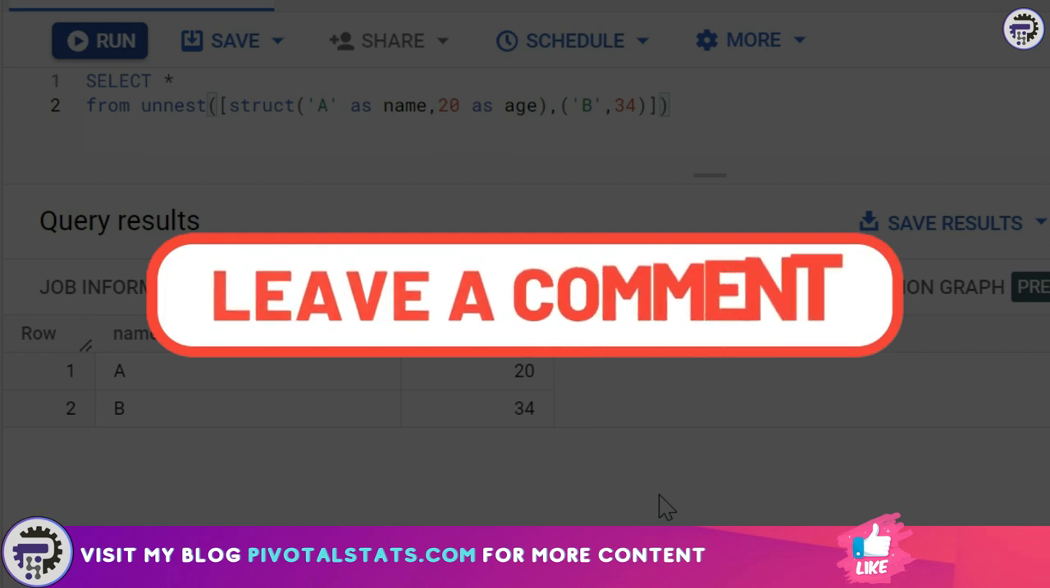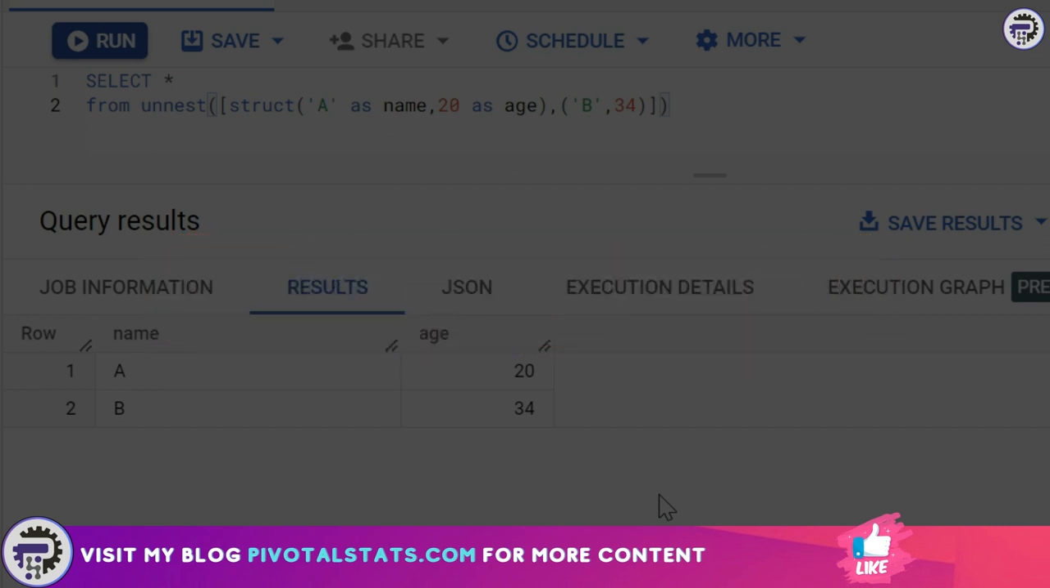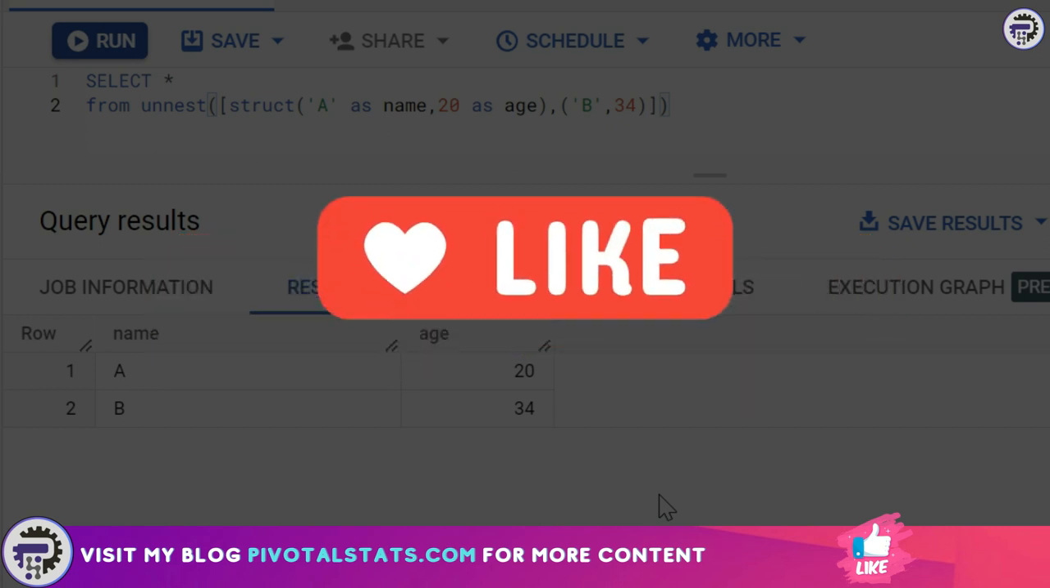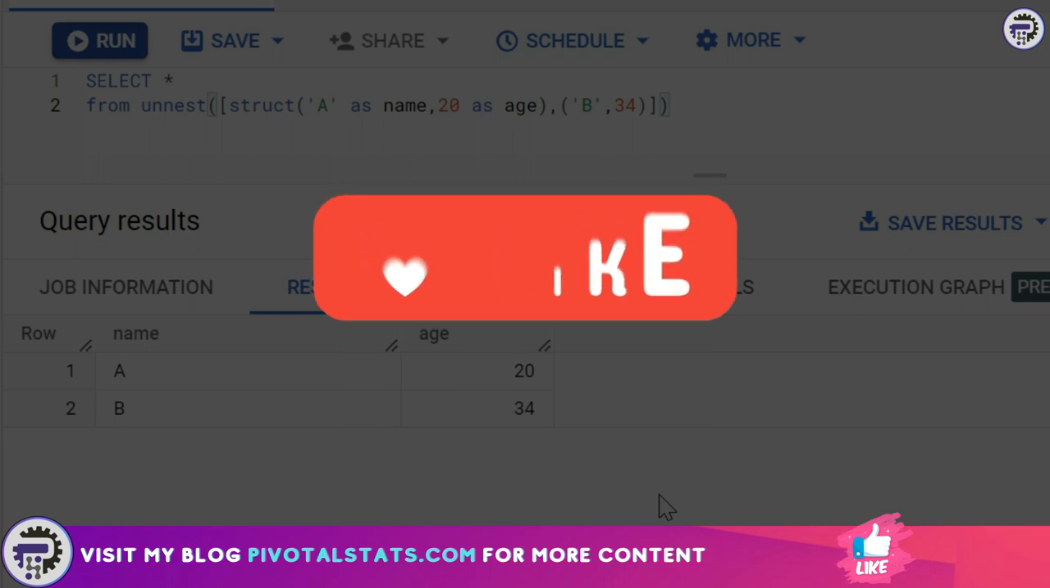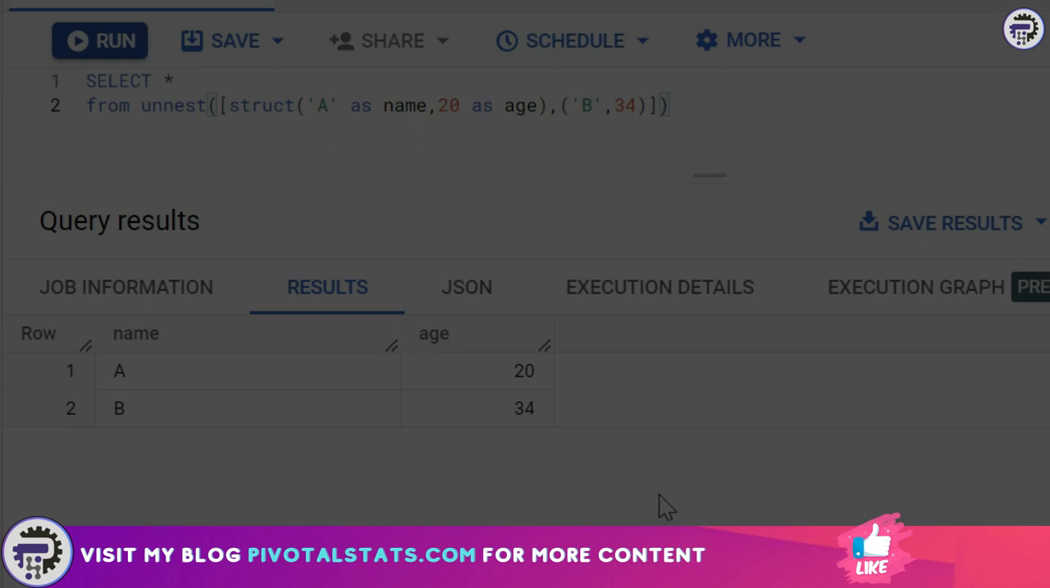So with this, I hope you understood how we can create a basic array within SQL and then use that array to create a new table using the UNNEST function and a combination of UNNEST and STRUCT. Now feel free to play around and see what else you are able to achieve with these three concepts.